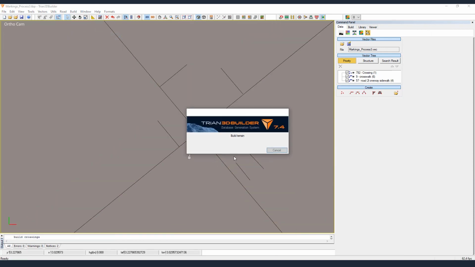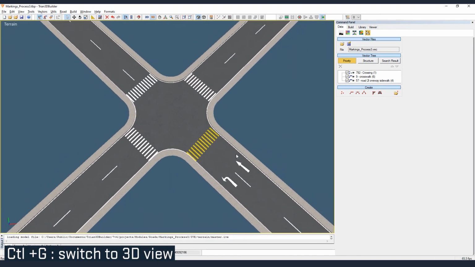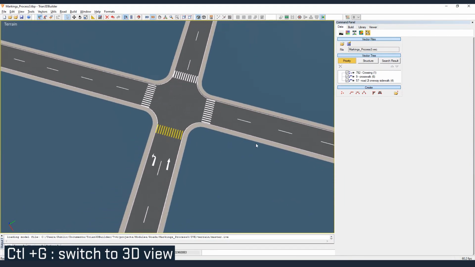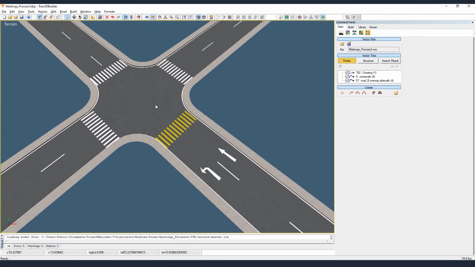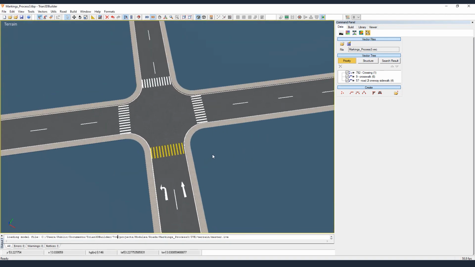Press F9 and switch to 3D view. Ctrl G works too, and it's looking much nicer now. So no overlapping markings with the crosswalk, arrows are nice, no flickering.